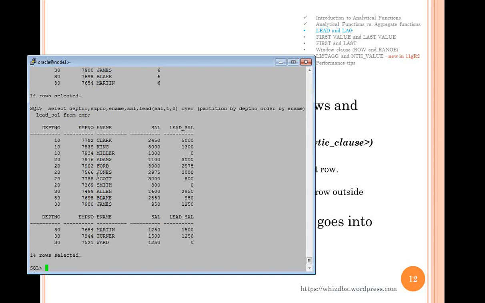In this example, we have departments 10, 20 and 30. In department 10, we have the clerk having a salary of 2450. I want to display the salary of the next employee, King, along with the record of the clerk. So 5000 will be displayed, King's salary along with the clerk's salary. This has to be done for all the employees in all the departments.